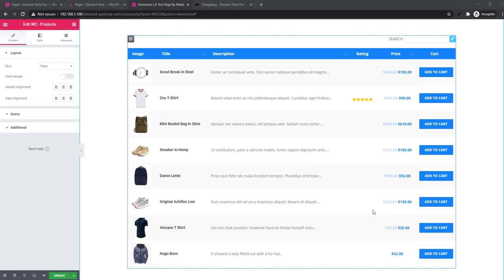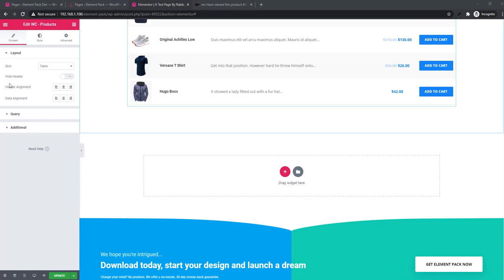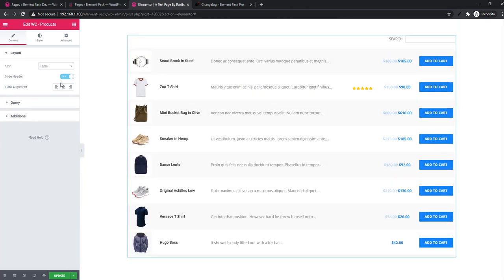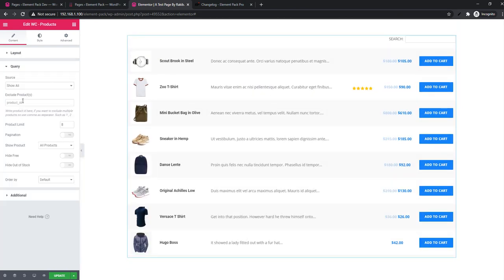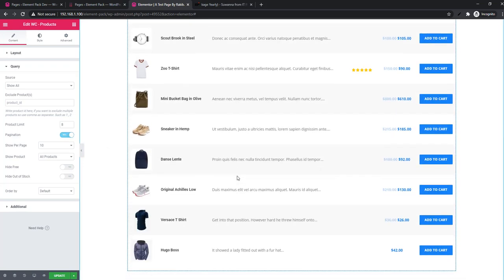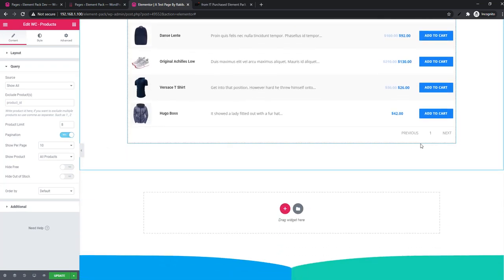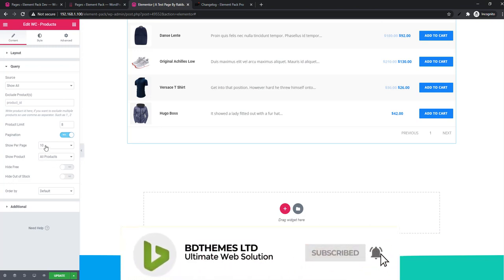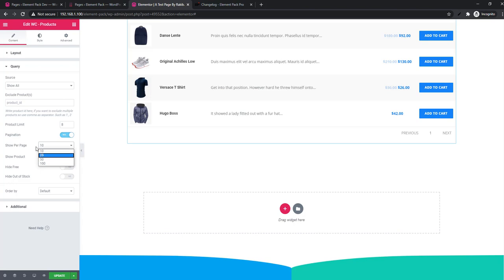In the WC product widget, we have added three on-off options: hide header, paginations, and ordering. Under the query section, you will find paginations, from where you can show paginations. You see the pagination is here. If you want, you can customly add a pagination item in this field.